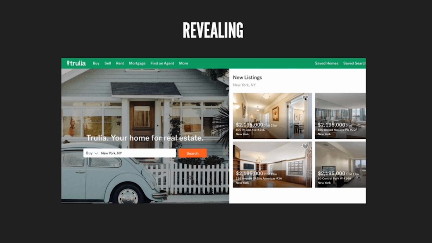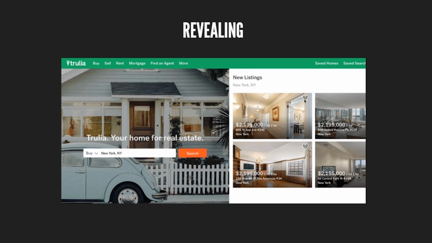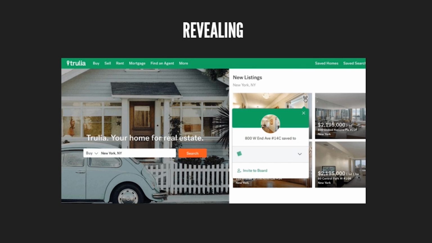So on Truly, we had these modals that were always popping up from people saving. Every time we saved the home, we needed to let them know where they were saving. So instead of doing that, we made these new kind of tooltip components that allow you to know that you're saving to this board. Especially for that repeated thing, we didn't want to keep popping modals every time they hit that save button.